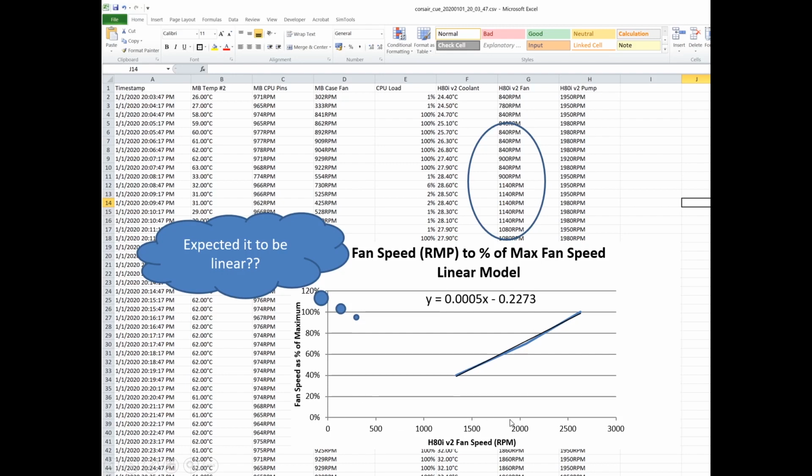So this is a graph of that. This is the fan speed, so 500 RPM, 1000, 1500, 2000. And then this is the percentage that correlates to. So 100% is, well, I don't know, it's just something over 2,500. I'll give you the exact figure, perhaps a little bit later.